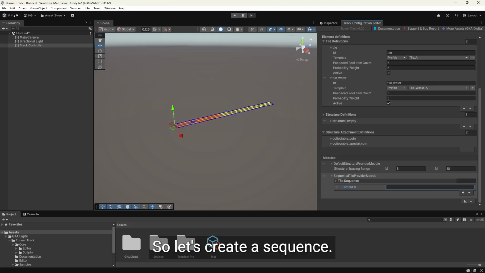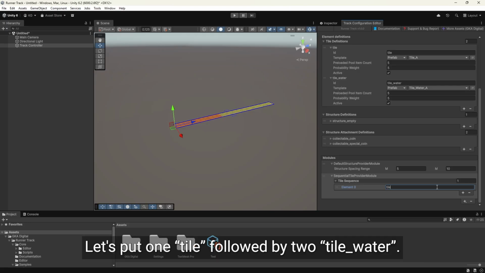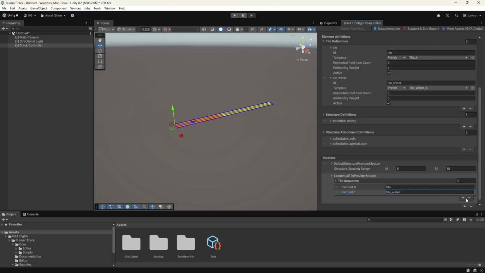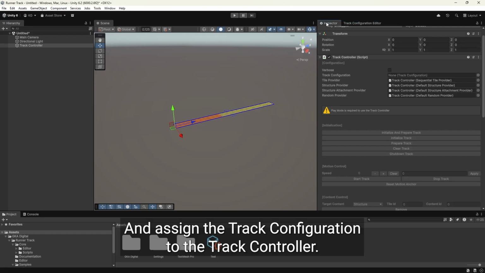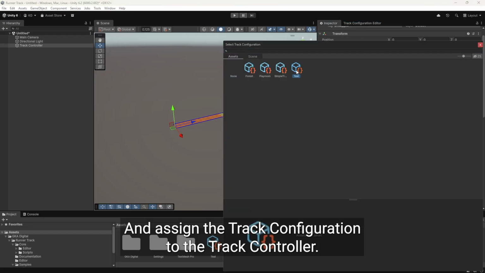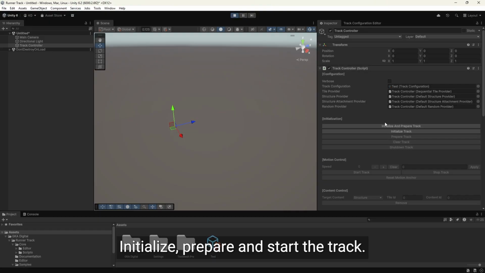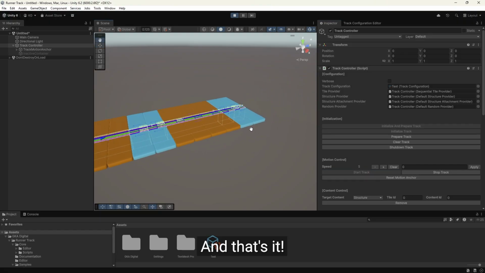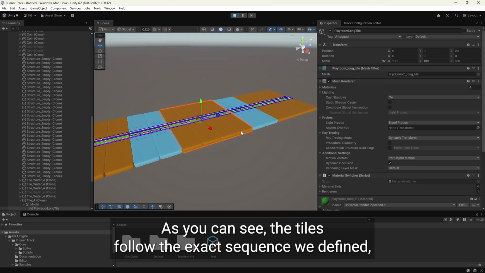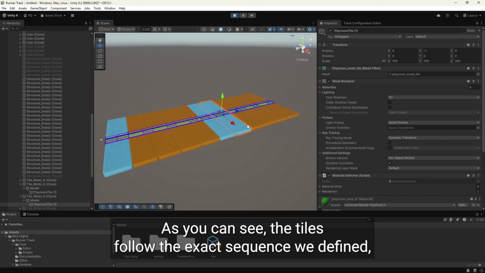So let's create a sequence. Let's put one tile, followed by two tile water. And assign the track configuration to the track controller. Now press play. Initialize, prepare, and start the track. And that's it. As you can see, the tiles follow the exact sequence we defined.